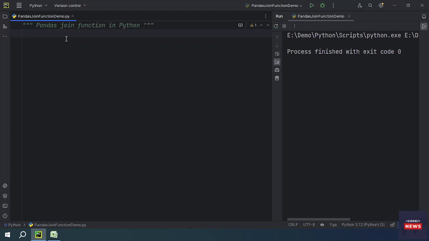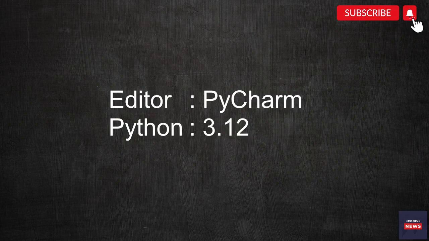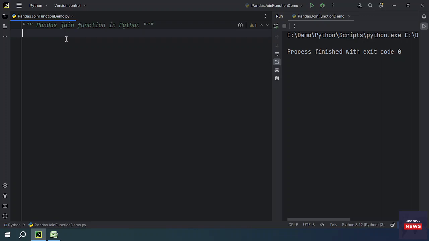Guys, in this video, we will be learning the Pandas join function in Python. I am using the editor PyCharm, and Python version 3.12 is installed on my computer. As we have been learning Pandas library functions, we have seen how to concatenate and how to merge. Now this is another part of joining multiple data frames.